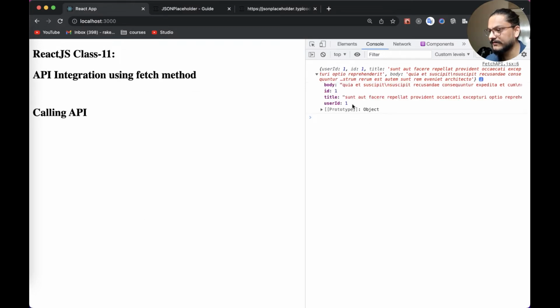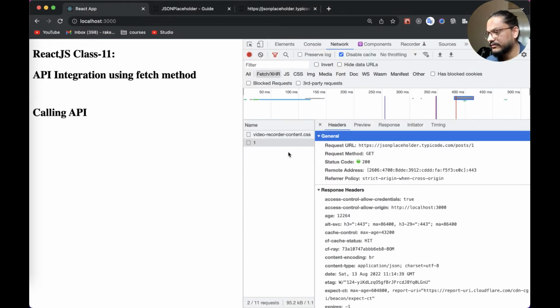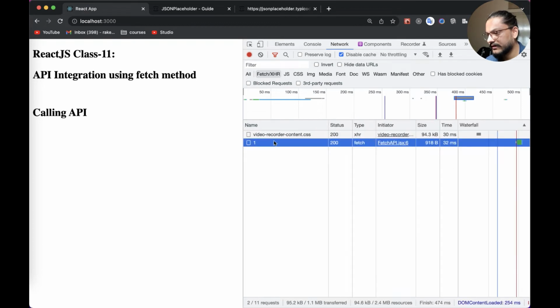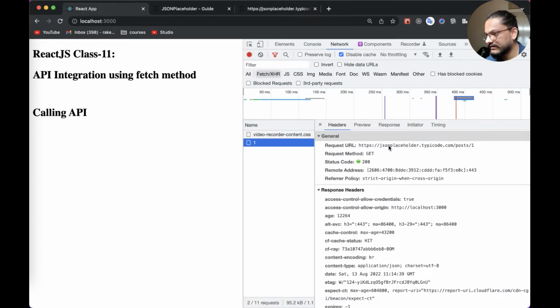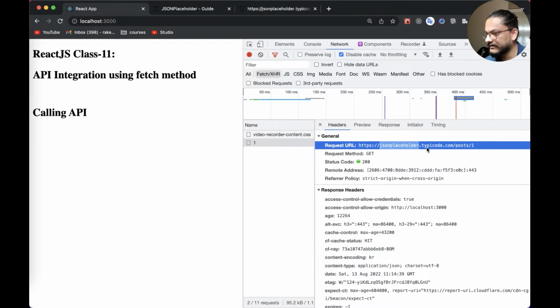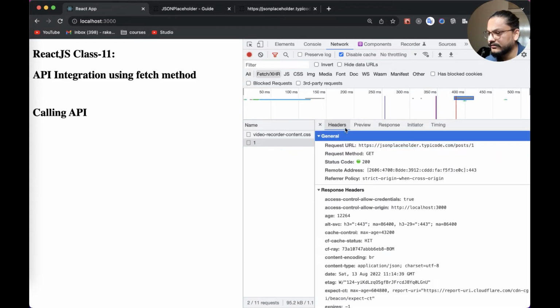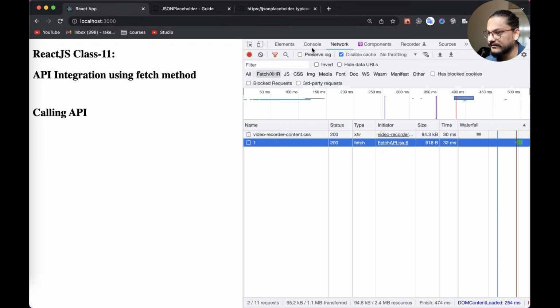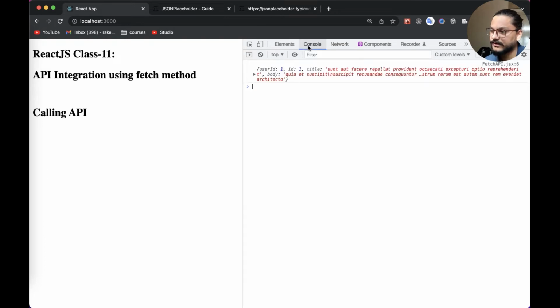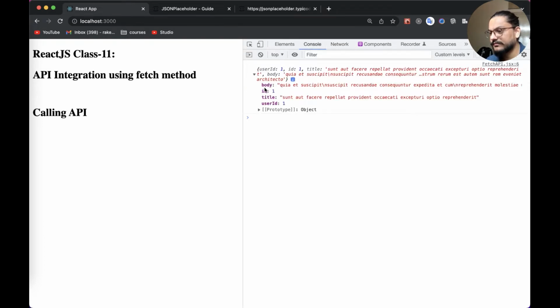we have some data available. If you come to the network tab, you will notice there is one call that happened, a get call to the JSON placeholder backend gateway. If you pass a post ID 1, you receive the data based on that post ID. Now as you can fetch this data through the network using the Fetch API, you can also do the console. But how can we use this data in our component?